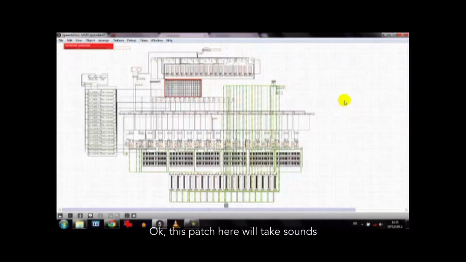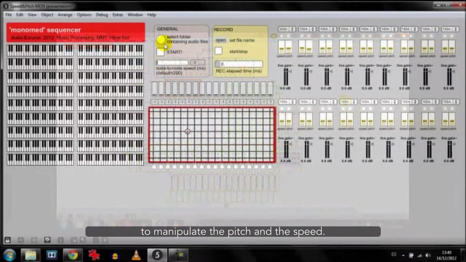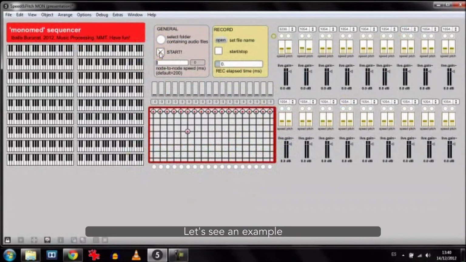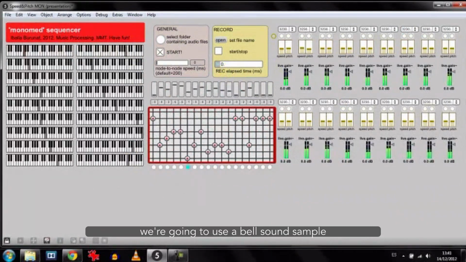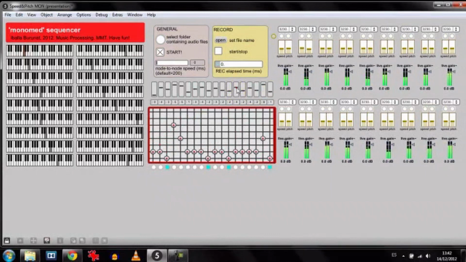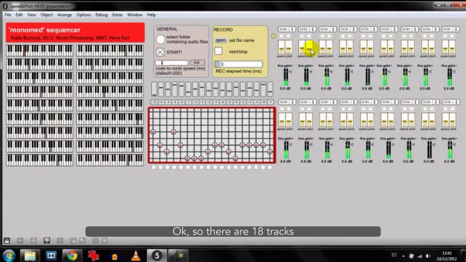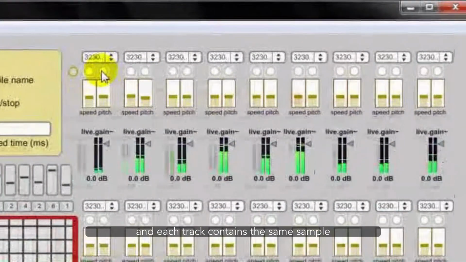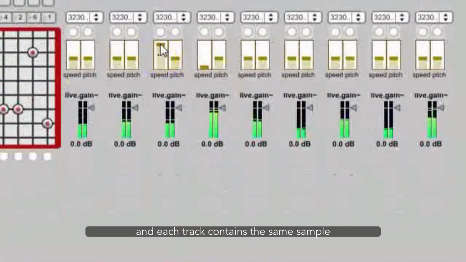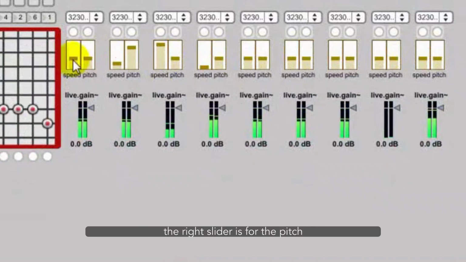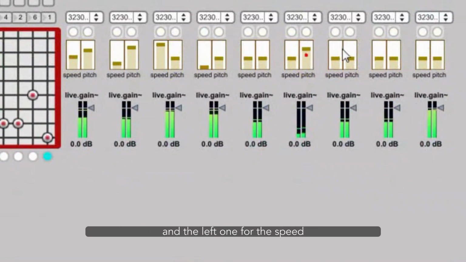Okay, this patch will take sounds and play them, and will allow the user to manipulate the pitch and the speed. Let's see an example. We're going to use a bell sound sample. There are 18 tracks and each track contains 10 samples. So we're playing around with the sliders. The right slider is for the pitch and the left one for the speed.